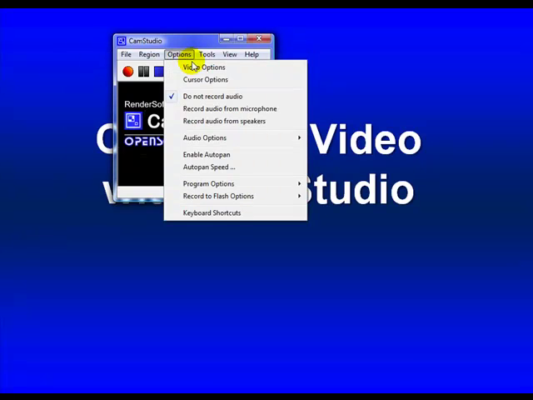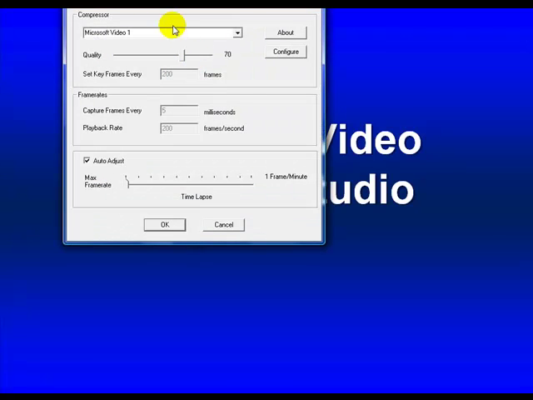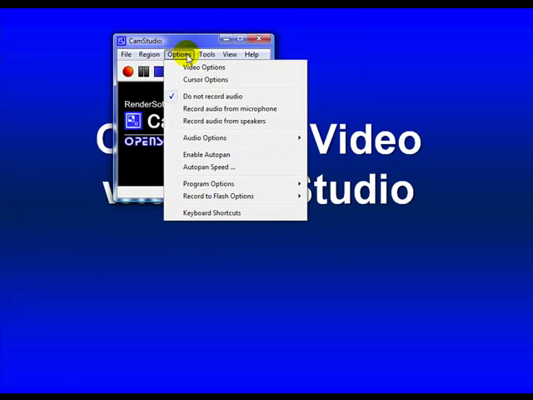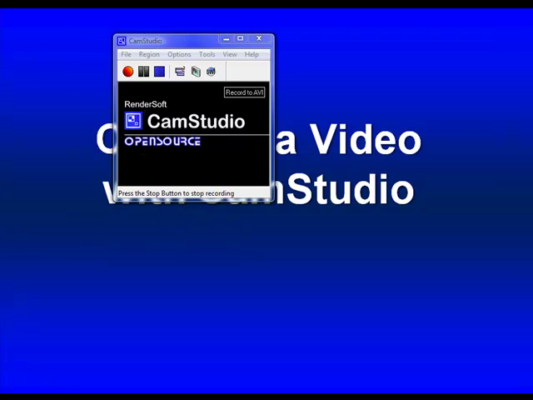Let's see here. Video options. Okay, you can set the quality, and of course, you can play around with this as well. Region. Okay, I want to go ahead, and of course, you can record the whole screen if you want. I don't recommend that. So I'm going to select the region. I'm going to hit record, and then I can pick wherever I'm going to be recording. So there, that would be the screen that I'm recording.